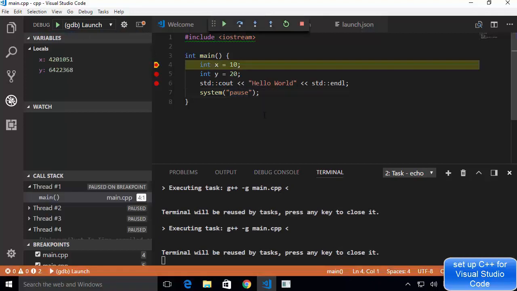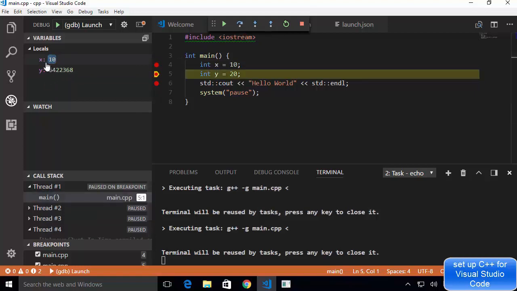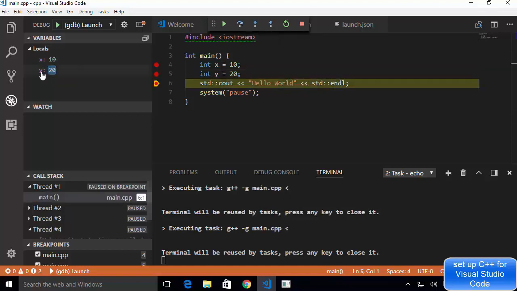So first of all, it stops on this breakpoint, and you can see the variables are also shown here. First of all, there is some garbage value assigned to x and y, because there is nothing assigned yet. And when we step over, you can see the value of x changed to 10, and when we step over, the value of y also changed to 20, which we have assigned here. Okay, so this is how you can do the debugging for C++ in your Visual Studio Code editor.